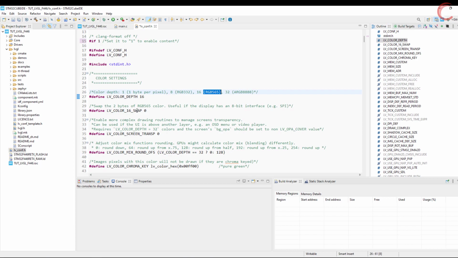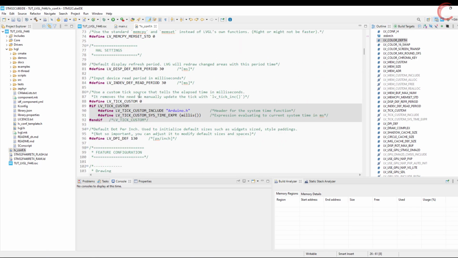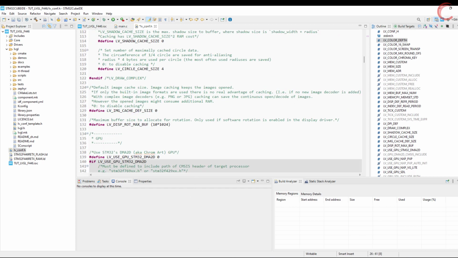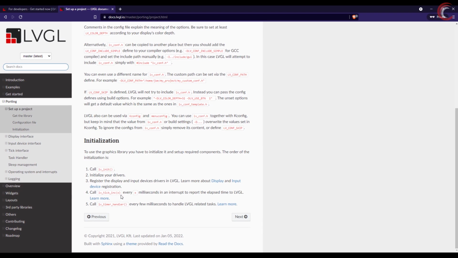For example, the color depth is set to 16 for the RGB 565 display, the one I am using. You can read about the configuration file here, and change the options accordingly. If your controller has less RAM and flash sizes, you need to disable a lot of options, so read about them and change them as per your requirement. I am leaving everything to default for now.